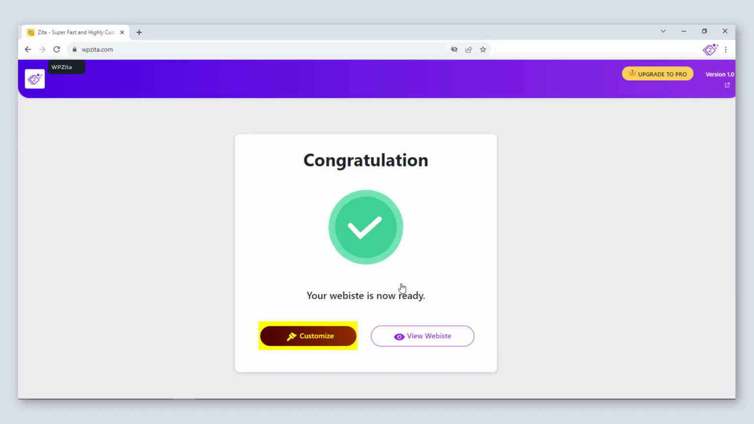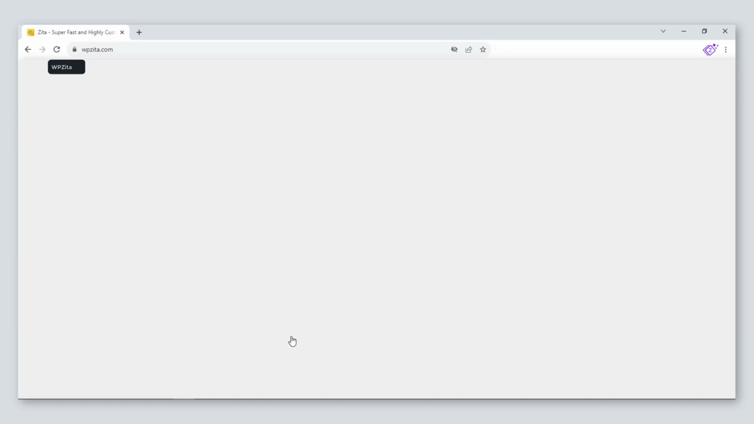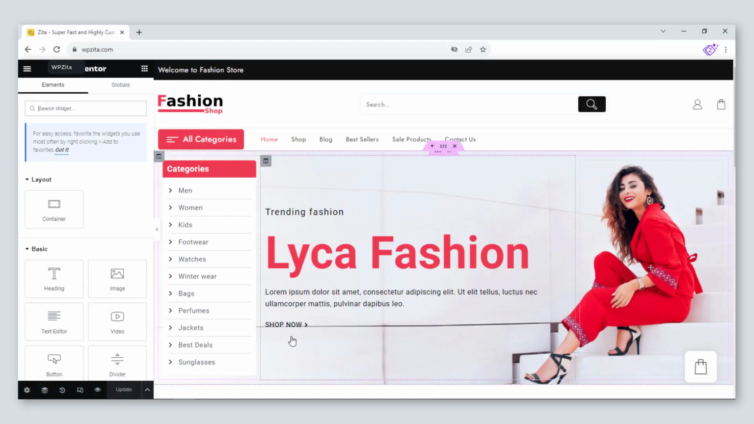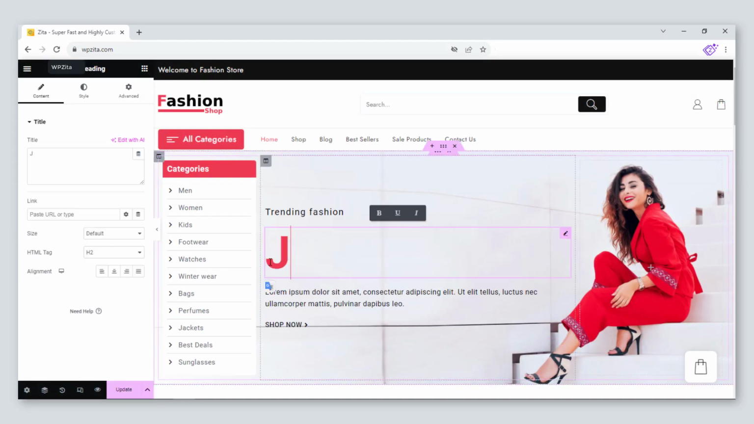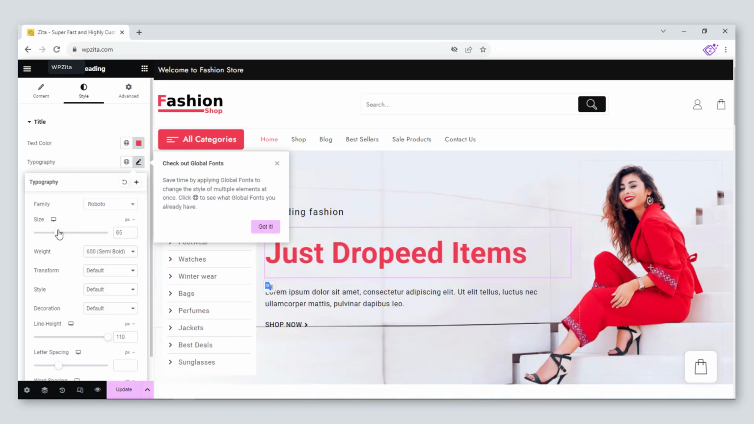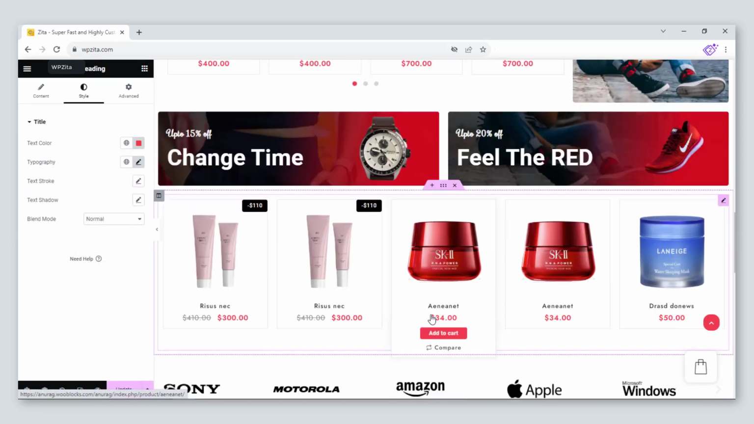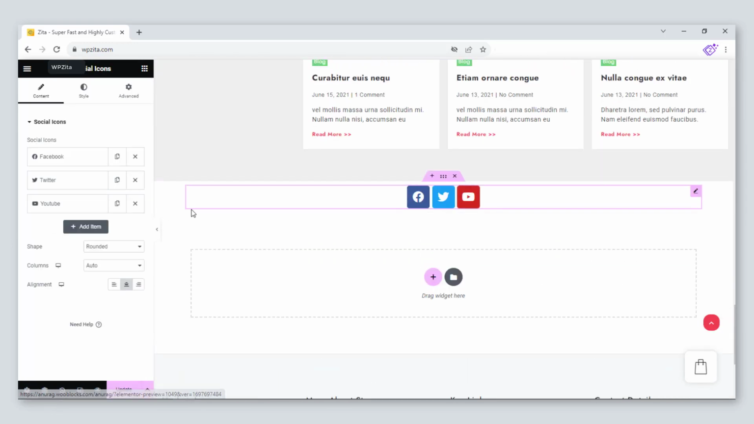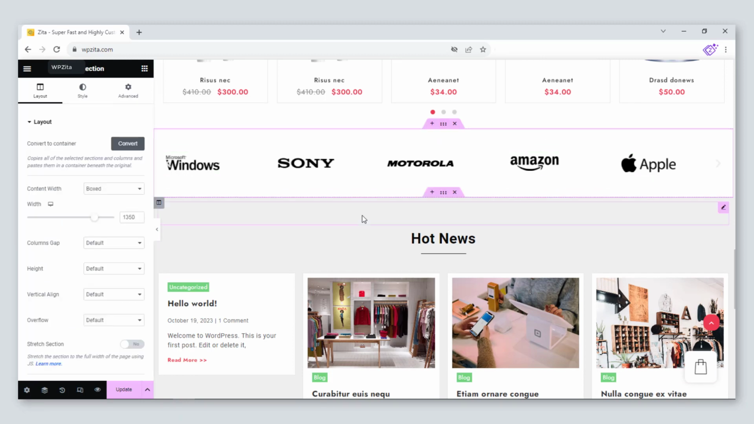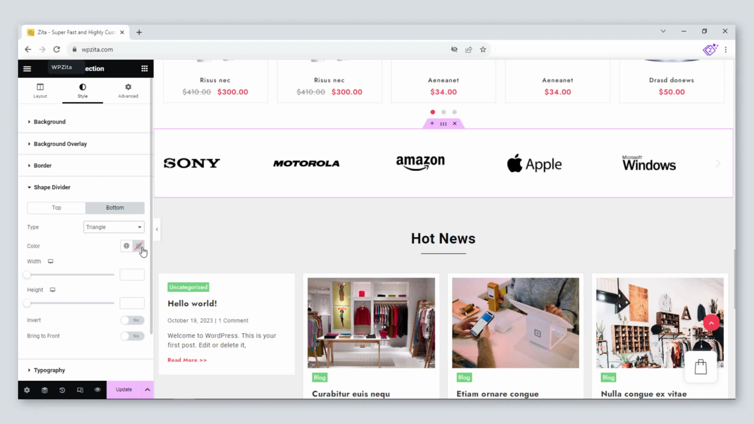Click here to customize the site, and to view your website, click here. You can customize your site with the page builder whichever you have chosen earlier. You can add, edit, or remove a section here. You can pick a background color and its hover color also. You can enhance the section by inserting some designs like shape dividers.